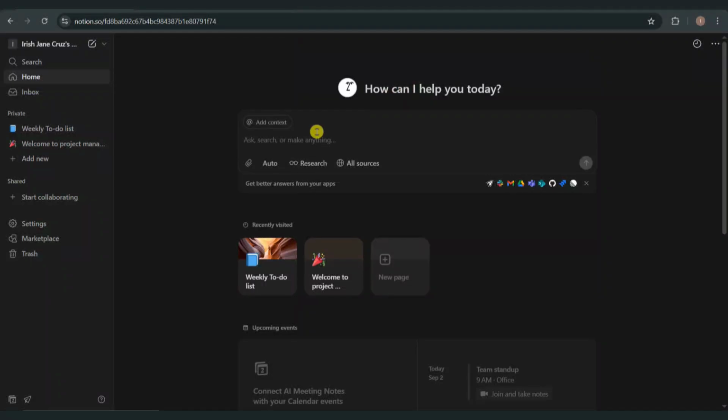How to create a bullet journal in Notion. In this video, I'll show you how to create a bullet journal in Notion. So to get started, go ahead and open notion.com on your browser and then sign in to your account.